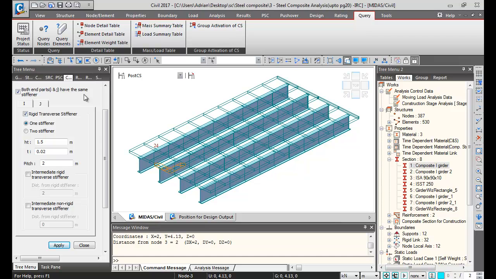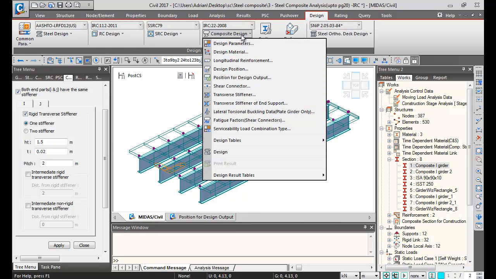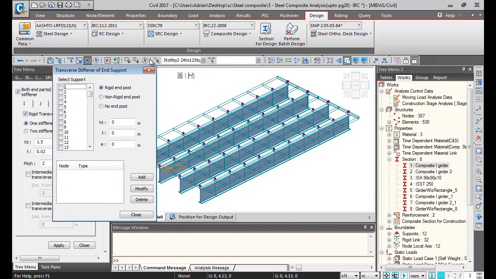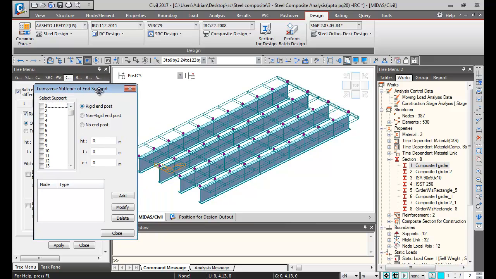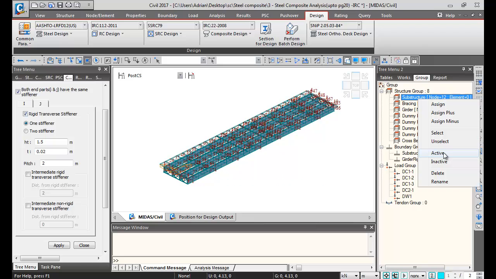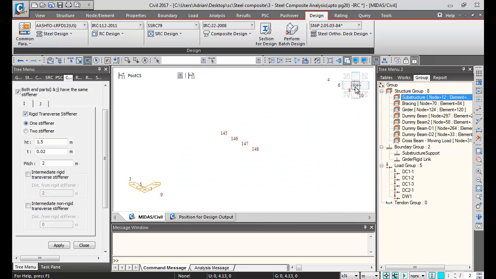Okay, again, sorry, I'll have to select these elements and I just say apply. Okay, so the next definition, stiffener properties are given, and then again we have to specify the support nodes, the support nodes for which the rigid end post should be given. So what you can do is just display. I'll just activate the supports here. So these are the support nodes basically.